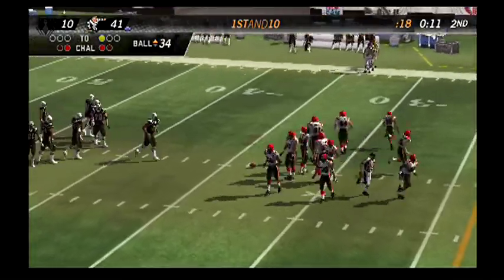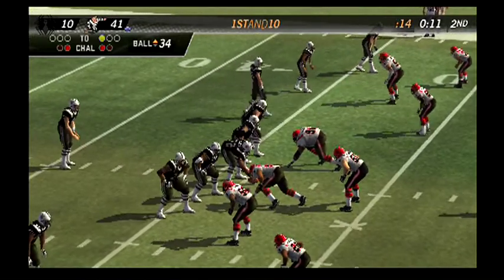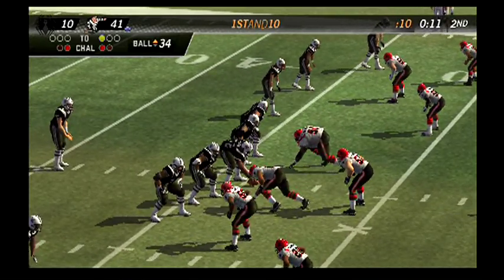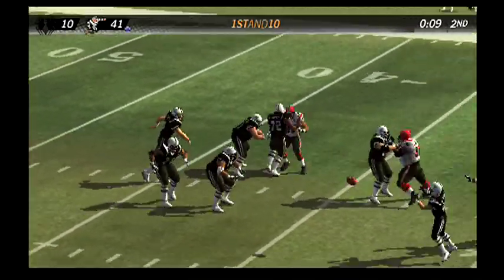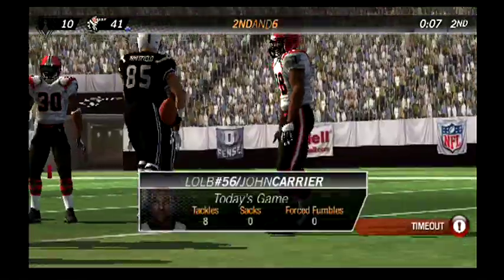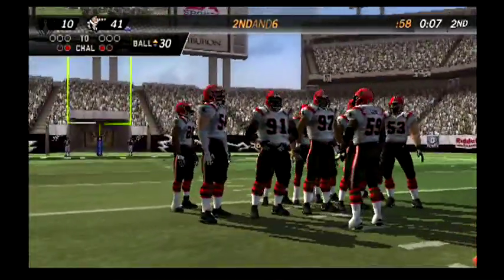Ball on the 34-yard line. They ain't got nothing. Here we go. Turn it up now. The defense lines up in the nickel. Let's go now. Here we go, man. With the throw, he hits his receiver. Carrier comes up to make the play at the 30. Whitfield picks up about 4 yards on that reception.